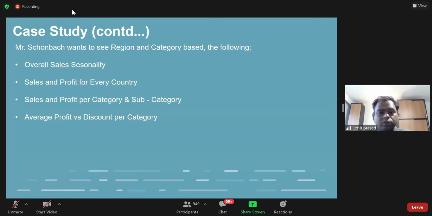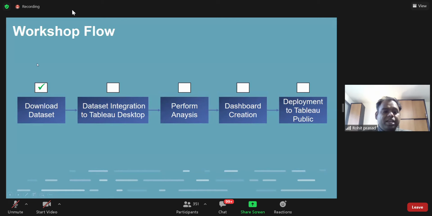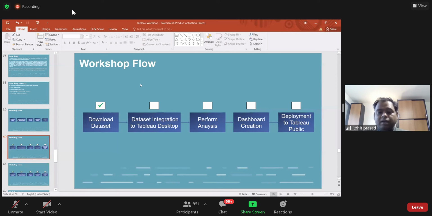All right. So how will the work start? That's the workshop flow. We download the data set and then go to data set integration in Tableau. After that, we perform the analysis, then create the dashboard, and then we deploy to Tableau Public. So let's go step by step. We have the data set, we already downloaded it and confirmed by the students. Now I will just minimize it and move on further.